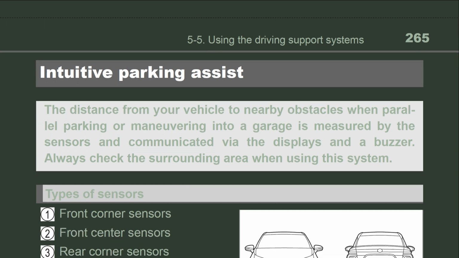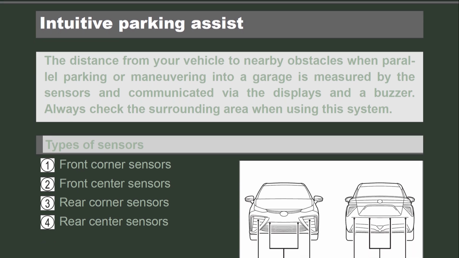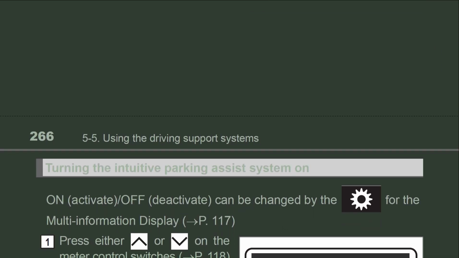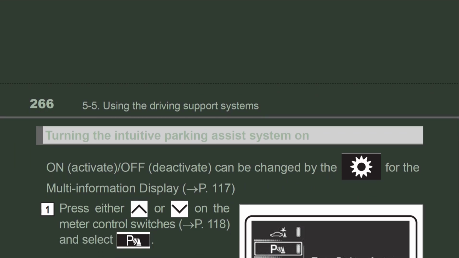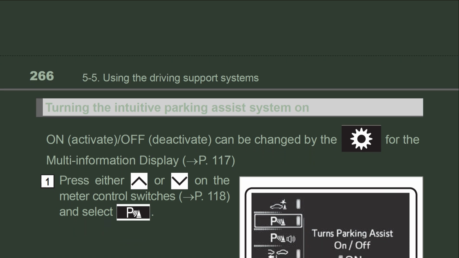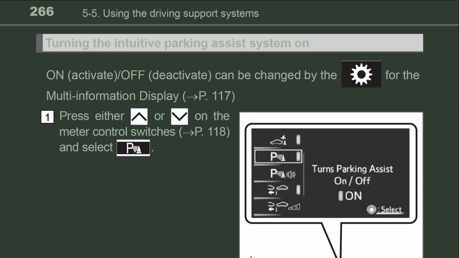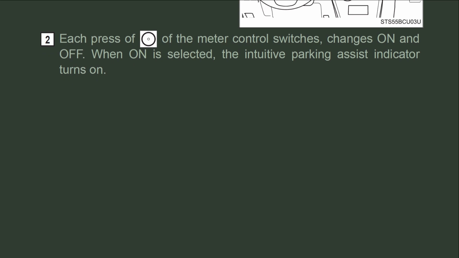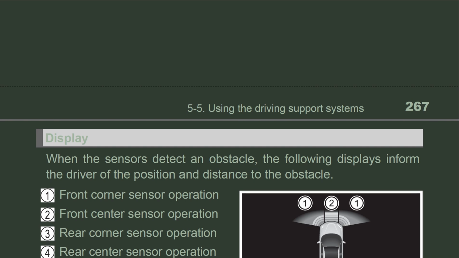5-5. Using the driving support systems. 265. Front corner sensors, front center sensors, rear corner sensors, rear center sensors. 266. On/off can be changed on the multi-information display. Press either button on the meter control switches and select. Each press of the meter control switches changes on and off. When on is selected, the intuitive parking assist indicator turns on.